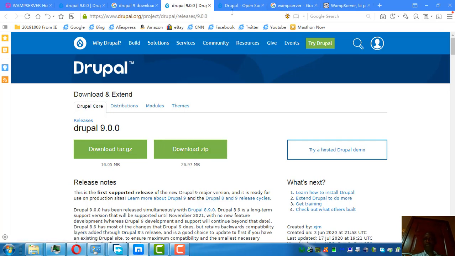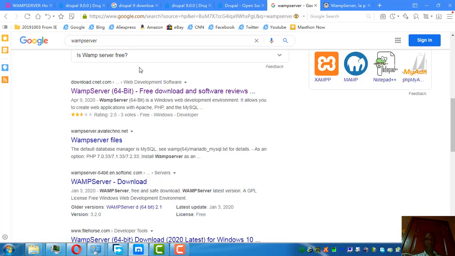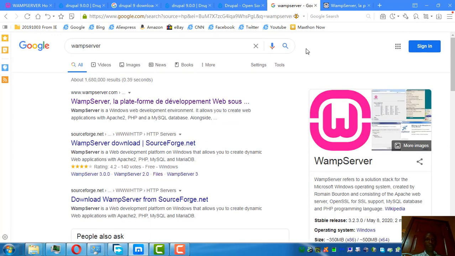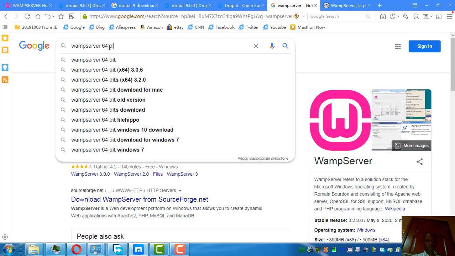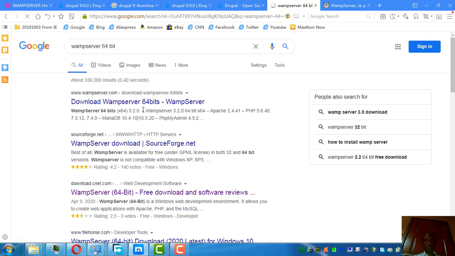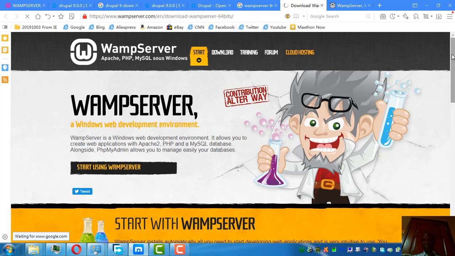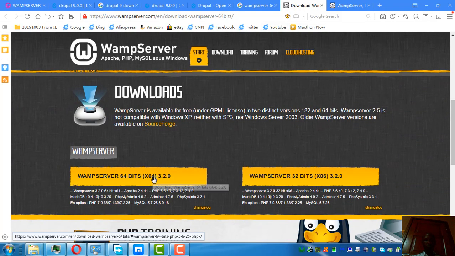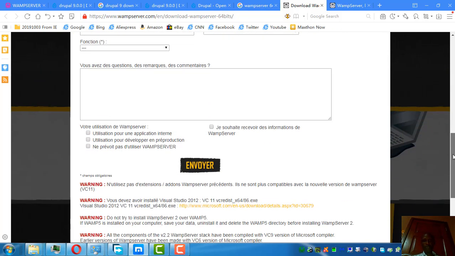After that, then you need the Wampserver. So this is the Wampserver site. If you don't know how to go about that, just go to google.com, search for Wampserver, download or whatever. So I'm using a 64-bit Windows system. So 64-bit. So we have this. So it takes us there. So just go to the download button. 64-bit. It asks all these questions and you can fill it and all that.